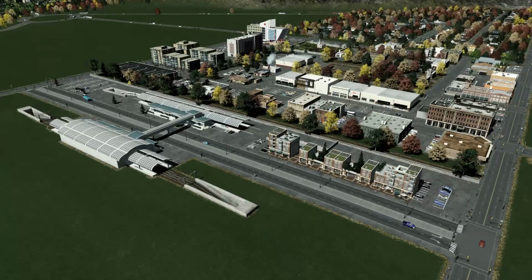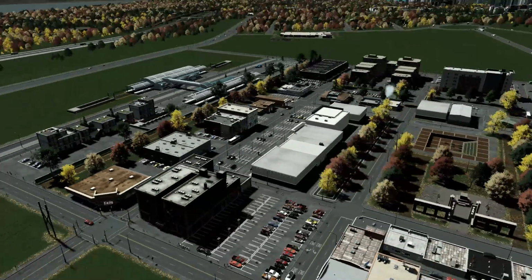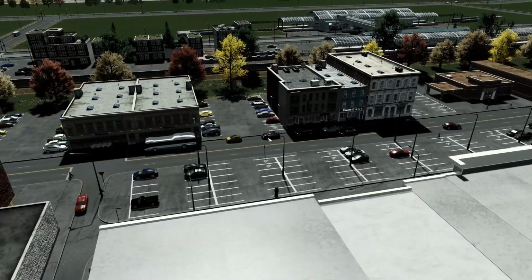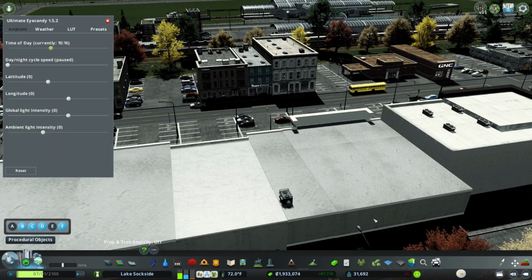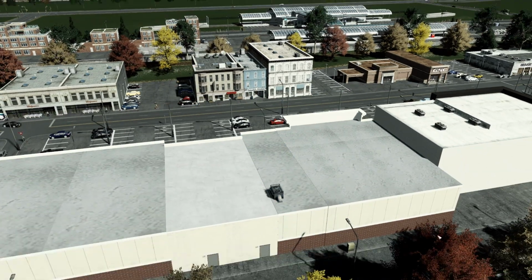Well, I've been really busy off camera. I've been playing a lot of City Skylines since I've gotten back into town this week. And this is the area that I've really been focusing on. It's kind of a mixed area with some industry. Let's fix the lighting so it's easier. That's a lot better. Like I was saying, it's a mixed area.